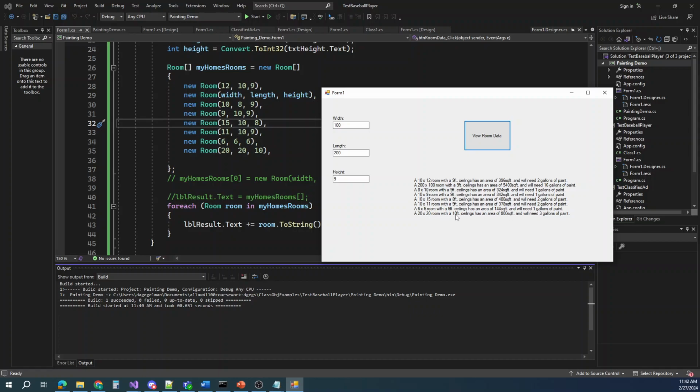And that 20 by 20 with 10-foot ceilings has 800 square feet, and we need 3 gallons on that because 350 goes into 800 twice, and then it has a leftover, so we need to add another gallon to it to make it 3 gallons.